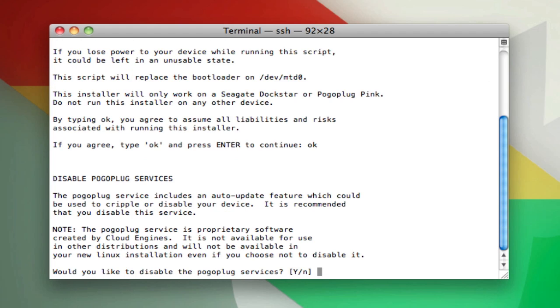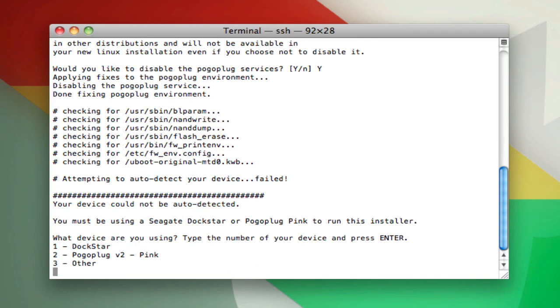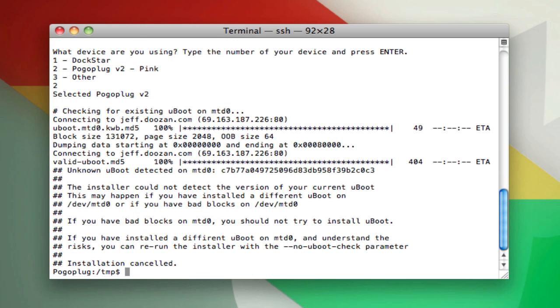There will be a couple of options you'll have to respond to as the installer goes along, like, do you want to disable the Pogoplug services? We already did that, but might as well put yes. Next, you're going to be asked what kind of Pogoplug device you have. I have a pink version 2, so I am going to select that.